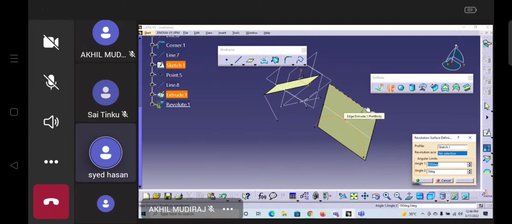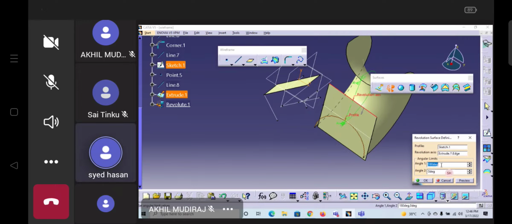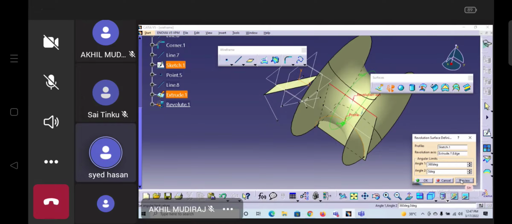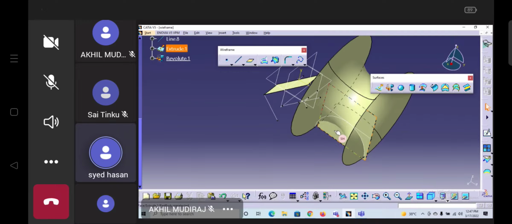So like that, how much angle do you want? For example, I want 360 degrees. Let's take it. 360 degrees preview, like that. The same, just a difference you can find here is that here it will create the surface, there it will create the solid body. The next option you can find is sphere.